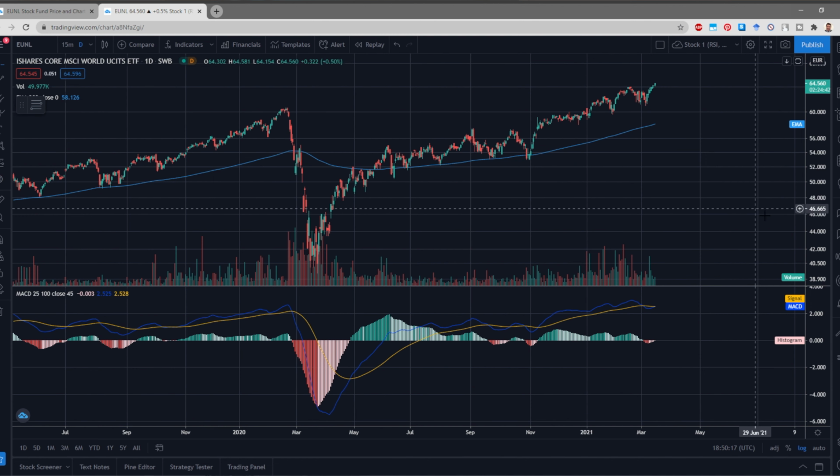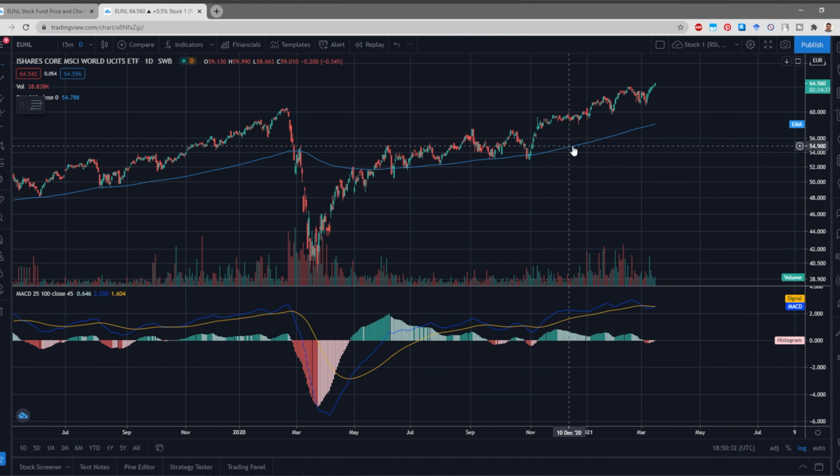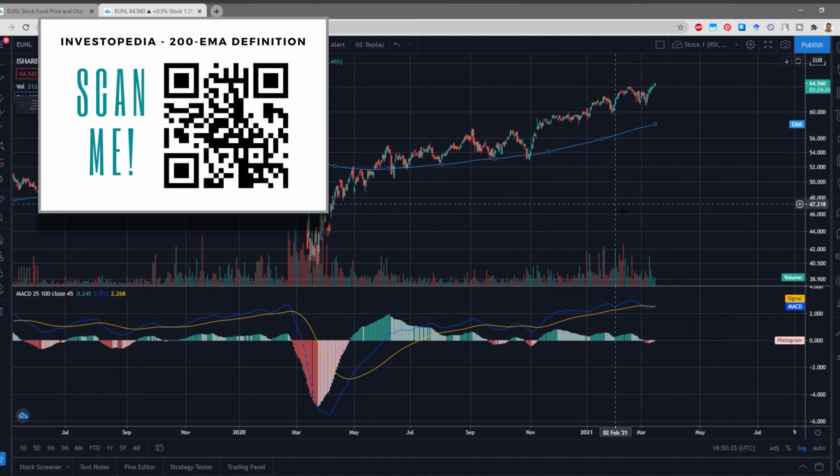On the right you see the vertical axis showing you the price. At the bottom there is the horizontal axis showing you the time. So this chart shows you the development of price over time. Then there are two indicators that I placed in here. One is the 200-day exponential moving average, which is basically the average closing price of the last 200 trading days, in which more weight is given to the more recent closing prices.